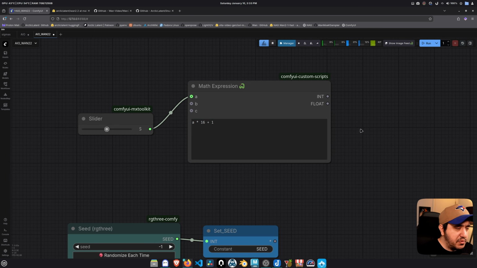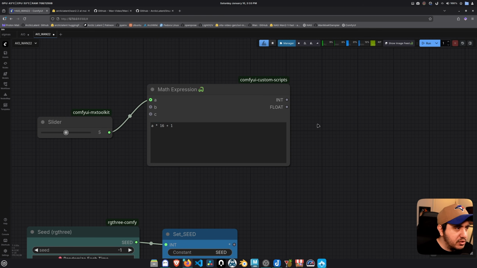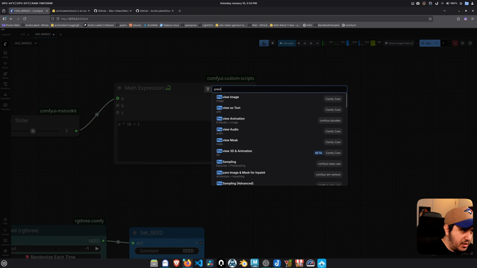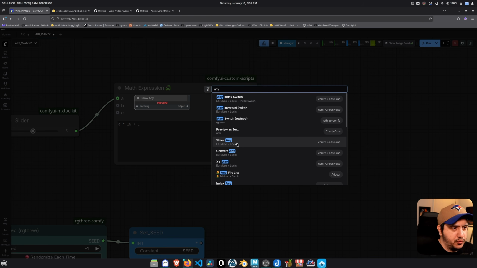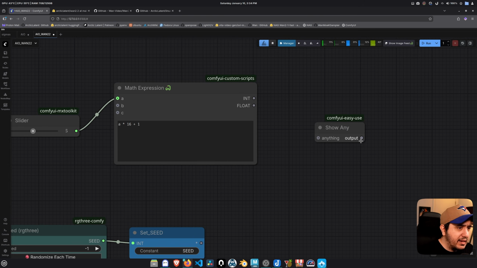Now there is another very powerful node that I always use. It is called preview any. Let's search for any, show any. It is from ComfyUI easy-use. Why do I like to use this?